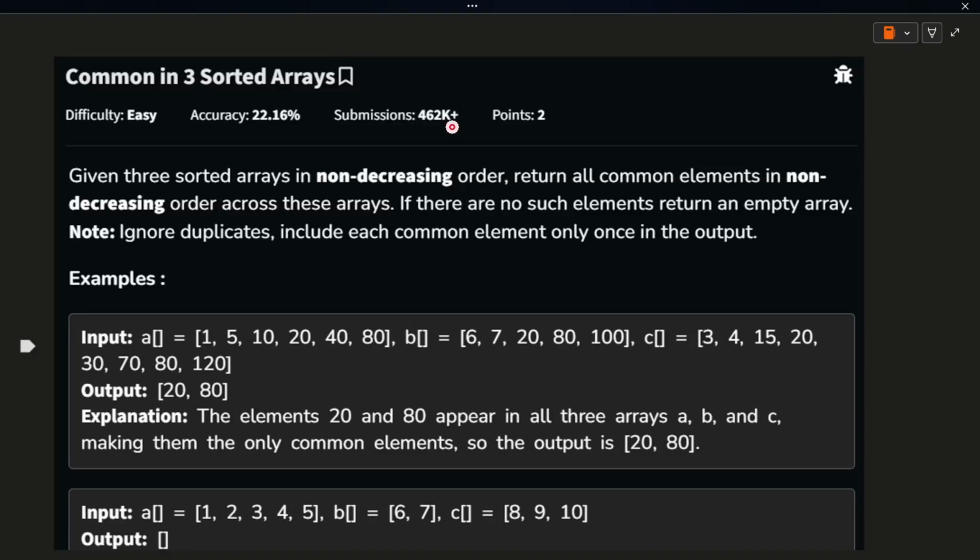So, hello everyone. Today we are solving this question: common elements in three sorted arrays. Here we are given sorted arrays, and we have to find the common elements in all three arrays, array A, array B, and array C. For example, we have the common element 20 here, 20 here, and 20 here. Same with 80 as well. And we have to return these as an output.